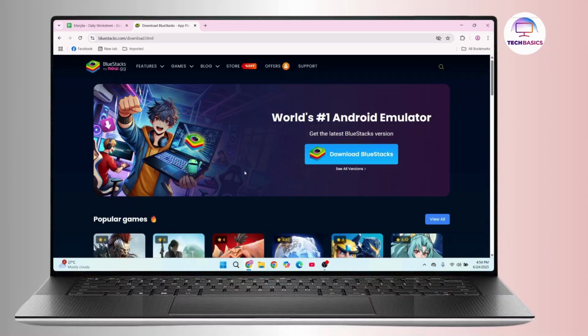That's it. That's how you can install or download the MiFit app on your laptop or PC using the Android emulator, that is BlueStacks. That's all for today's video.